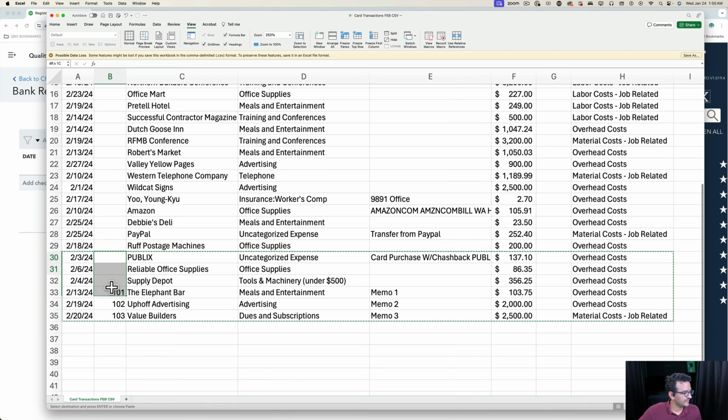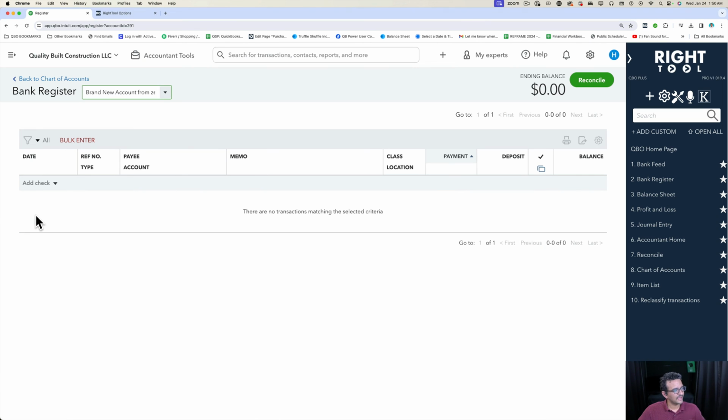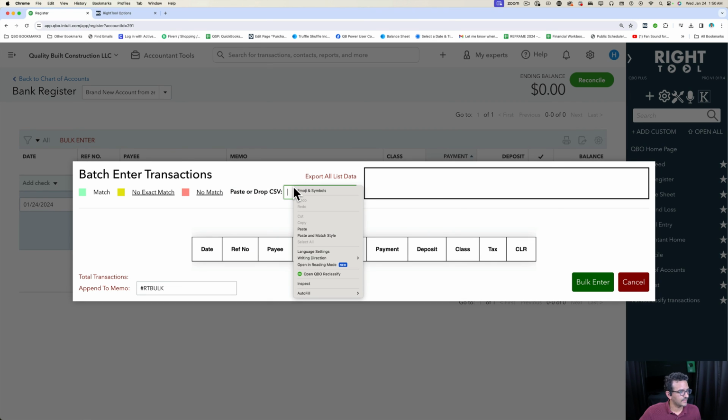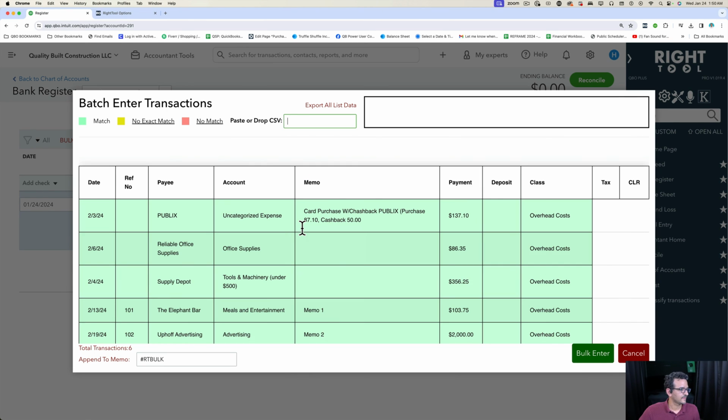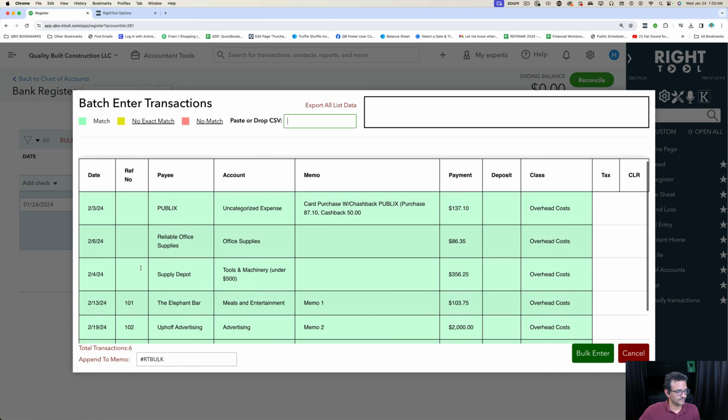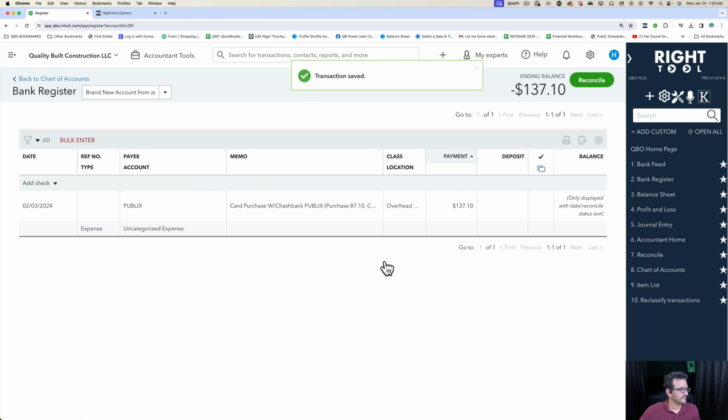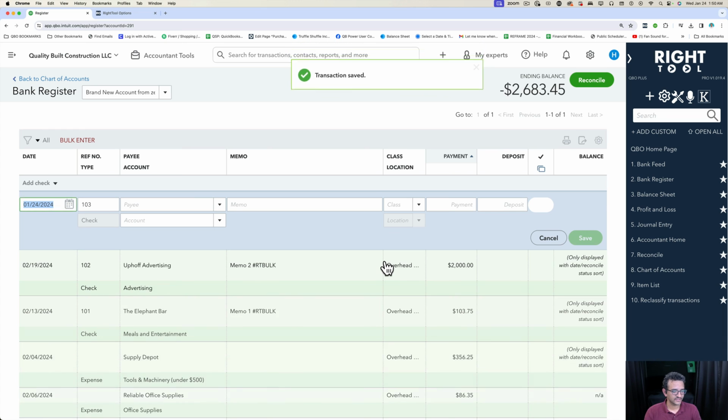Now notice that the first three don't have numbers. The last three do have numbers, and you're going to see how that behavior changes a little bit when the data gets put into QuickBooks Online. So I'm going to click on bulk enter, and then I'm going to paste that information in there. And you're going to notice that some have reference numbers and some don't. We're going to click on bulk enter, and it's gonna enter six transactions for me.